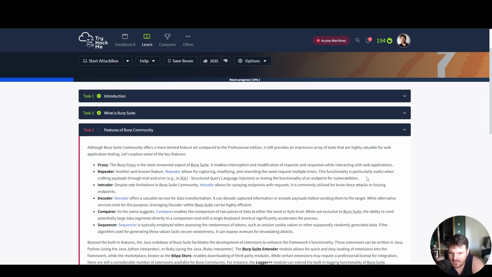For example, in SQL injection, Structured Query Language injection, or testing the functionality of an endpoint for vulnerabilities. The Intruder. Despite rate limitations in Burp Suite Community, Intruder allows for spraying endpoints with requests. It is commonly utilized for brute force attacking or fuzzing endpoints.